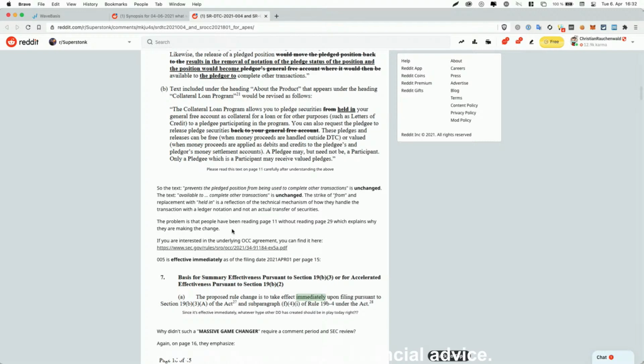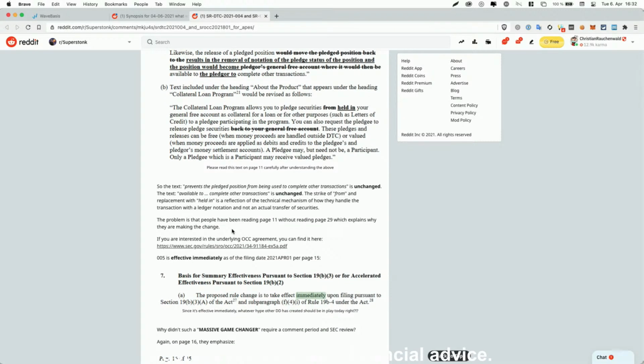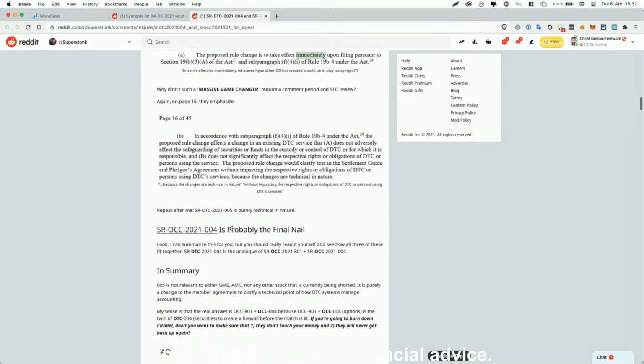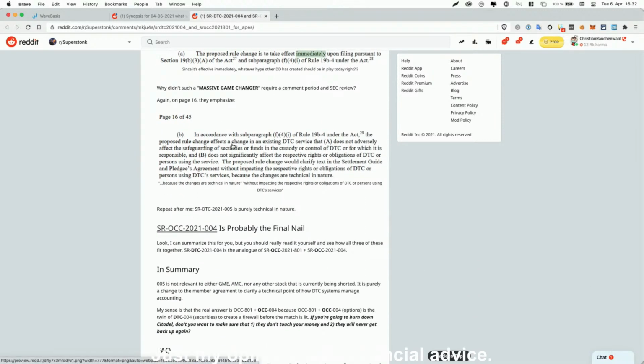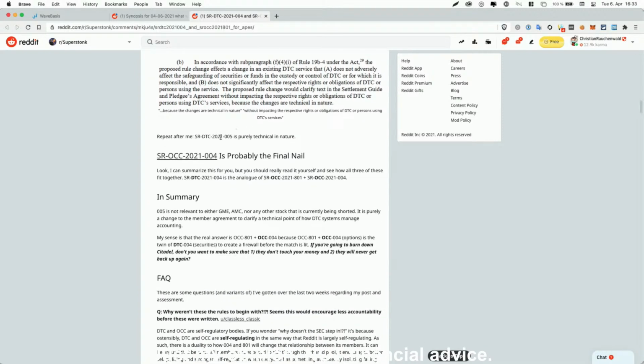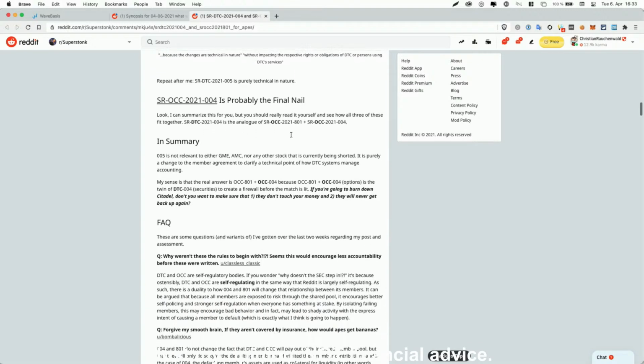The problem is that people have been reading page 11 without reading page 29, which explains why they are making the change. Okay, somebody actually read that whole thing. So why didn't such a massive game changer require a comment period and SEC review? Again on page 16, it's purely technical in nature.